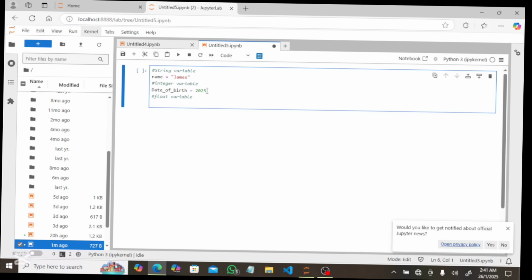Height is equal to, remember, when writing numbers we don't put quotation marks. Assign the variable 1.75. This can be my height. So 1.75. You might wonder, why didn't we put meters there?